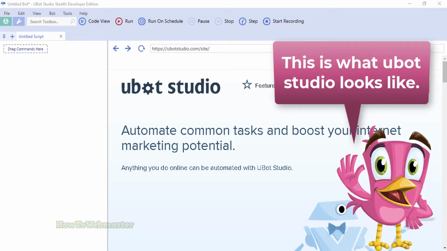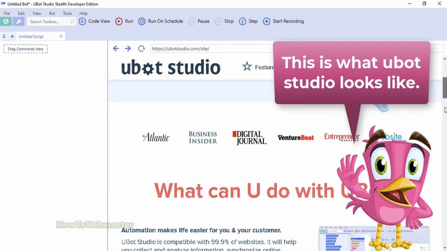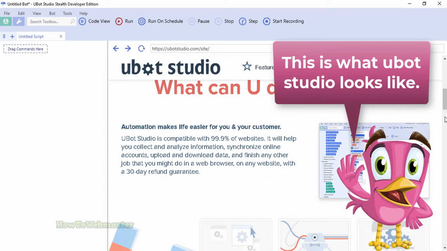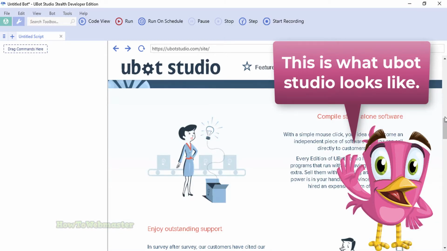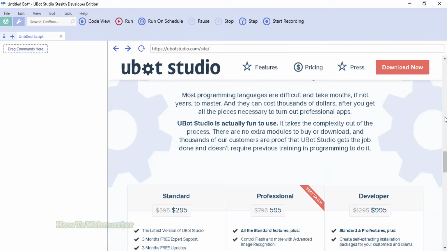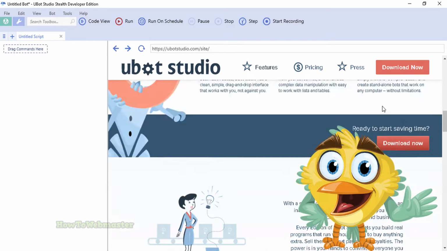Today I will be reviewing Ubot Studio. Ubot is a visual development tool for creating bots. It enables you to program bots by dragging and dropping pre-made elements rather than writing code. This can be a great way for those without coding experience to get started with bot development.